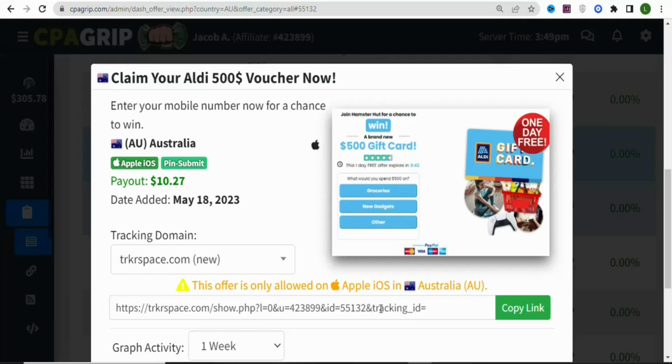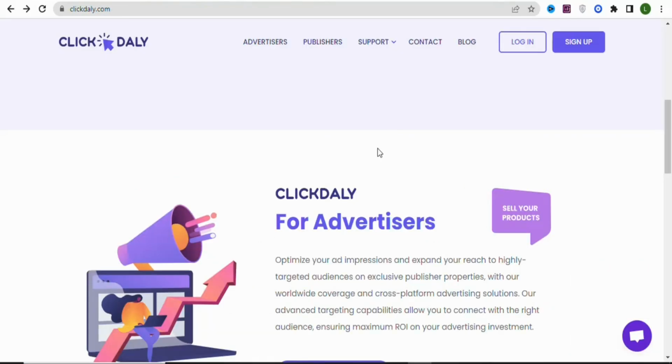In this case, I have a traffic source for you, so I'm going to show you the traffic source so that you can use it to make money using this offer. The traffic source that we are going to be using is clickdaily.com. You can see it right here. On this website, you can advertise your links at a cheap cost.